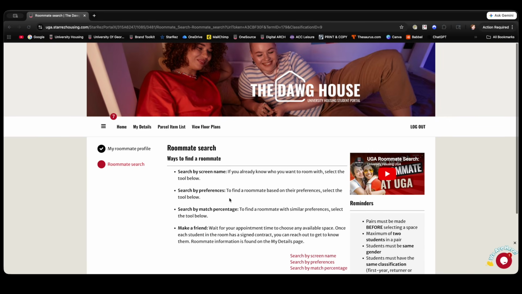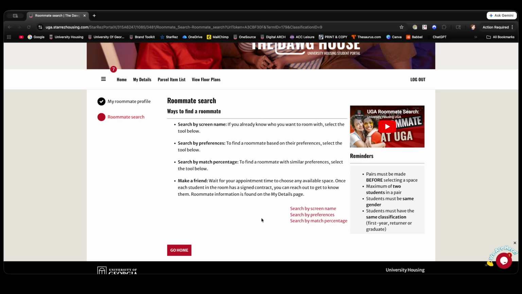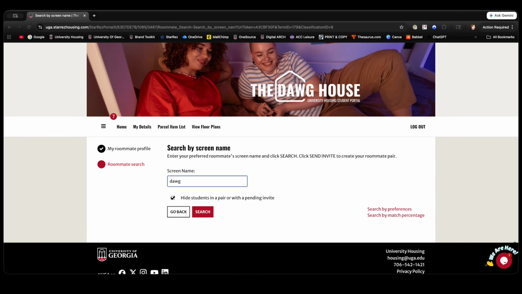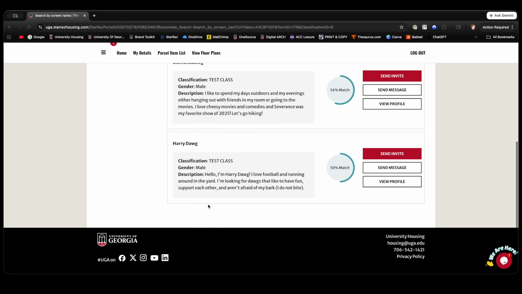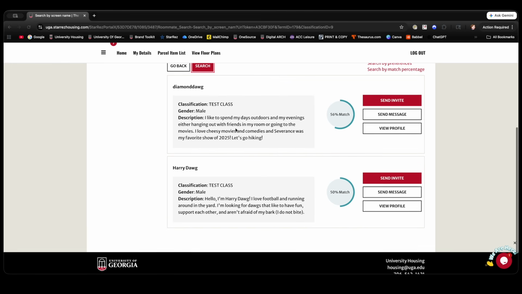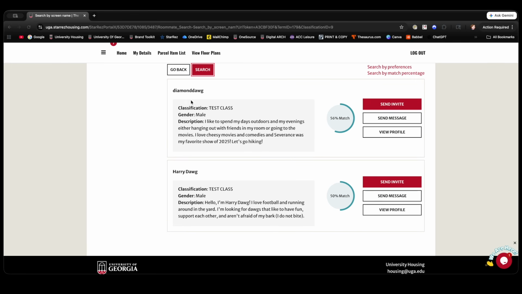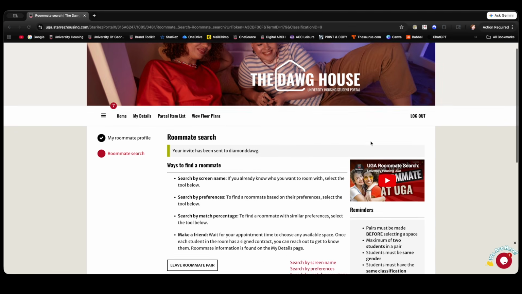Now you'll see several ways to search for a roommate. First, let's look at how to search for a roommate you already know. If your roommate shared their screen name with you, choose the option to search by screen name. You don't need to type the entire screen name, partial matches will appear as you type. When you find the correct person, send them an invitation to create a roommate pair.